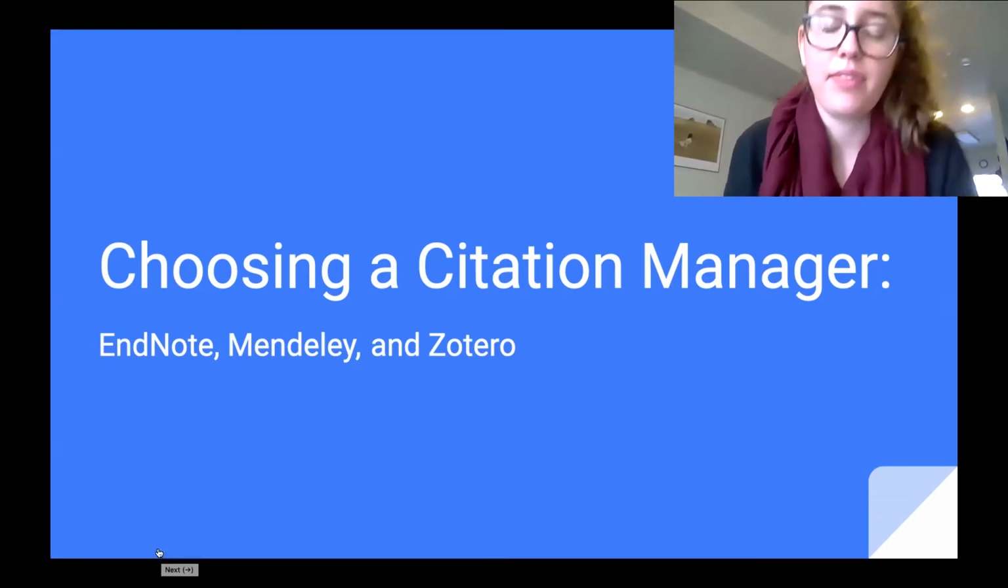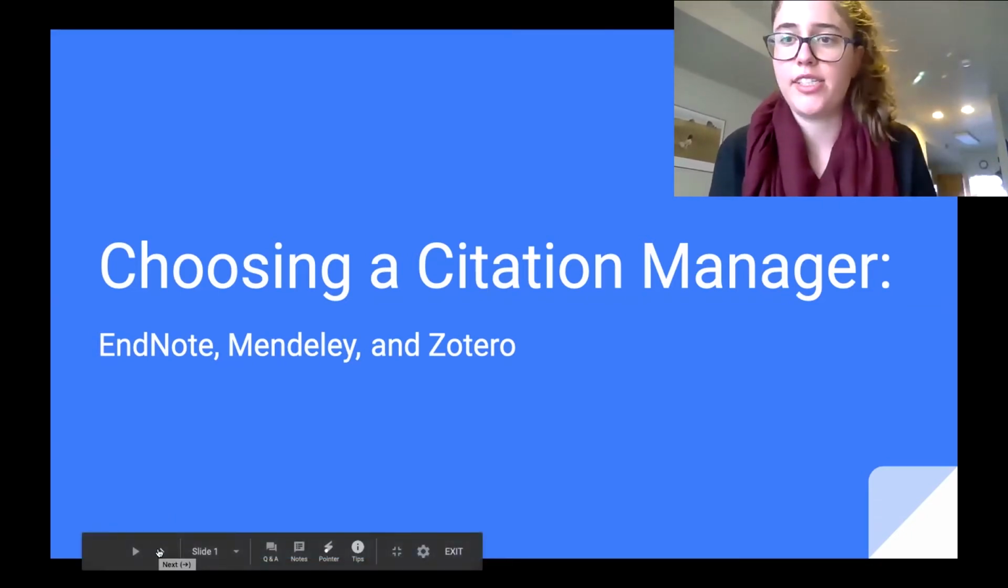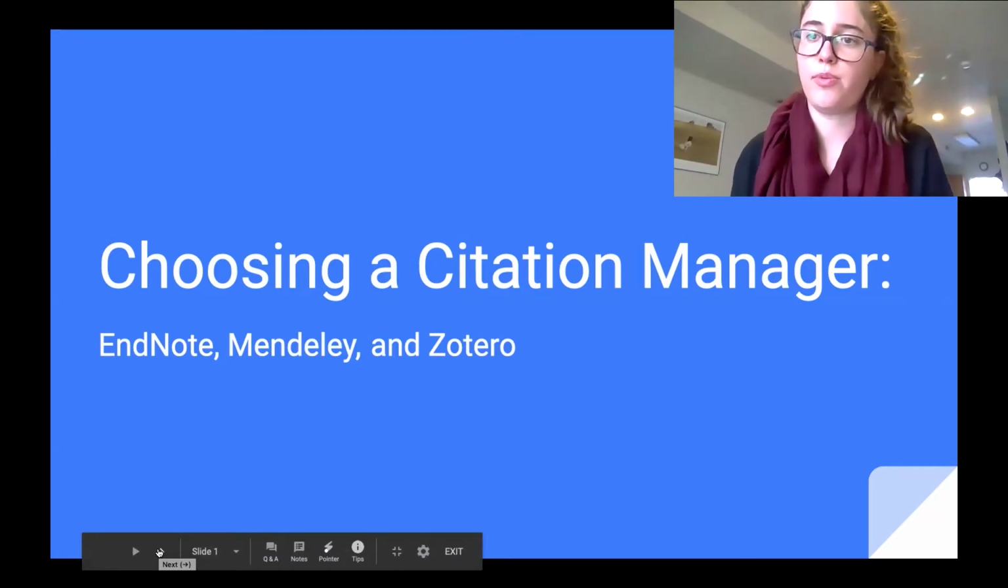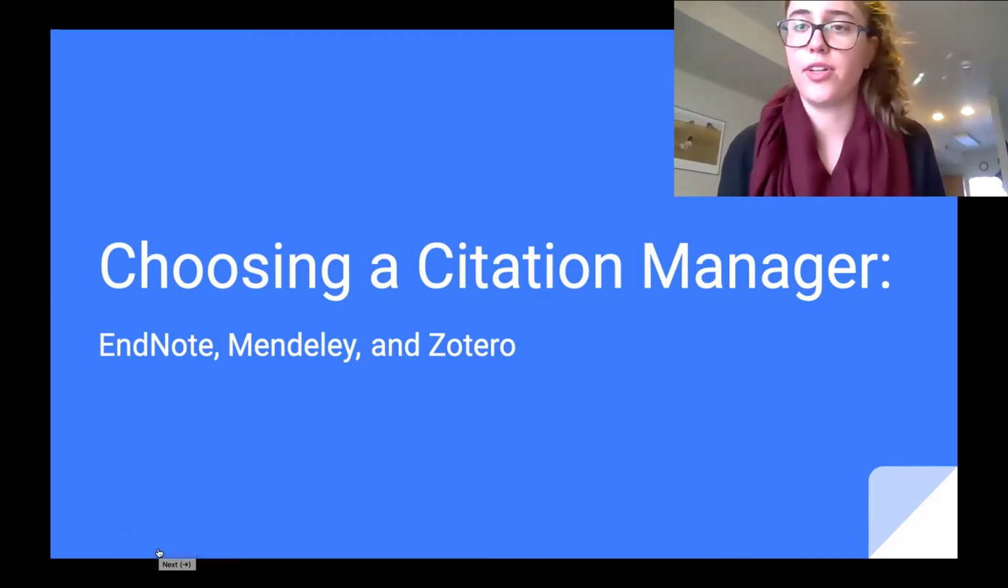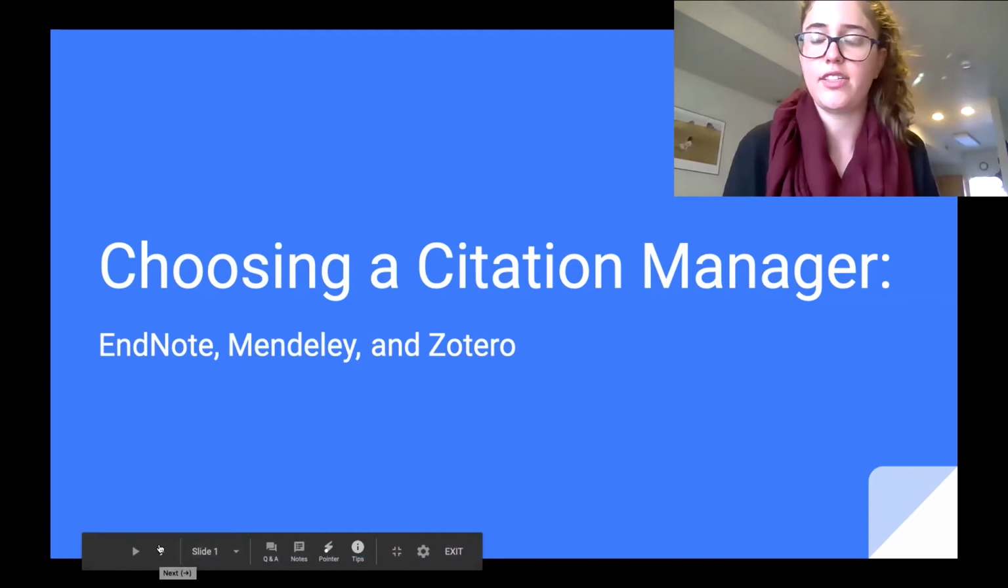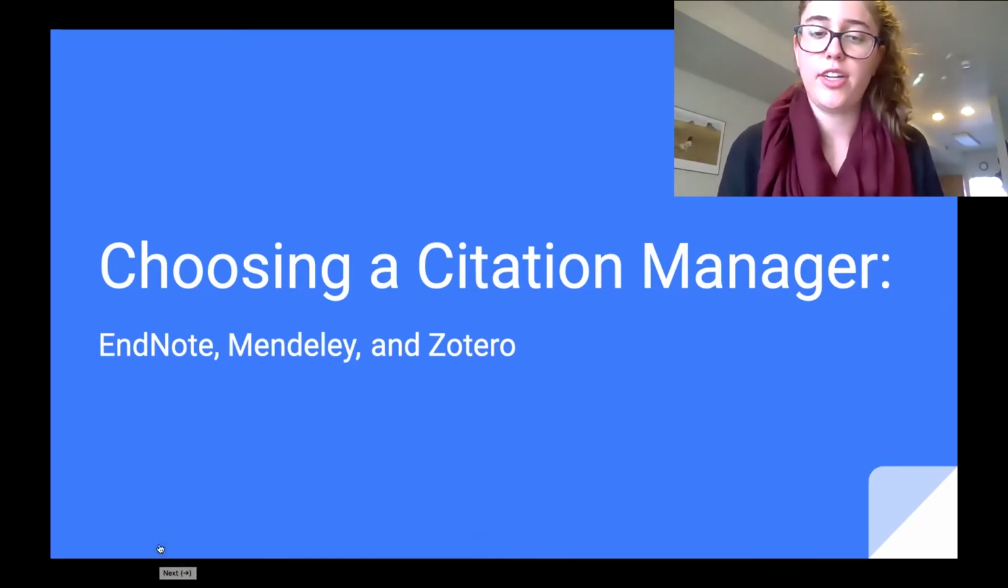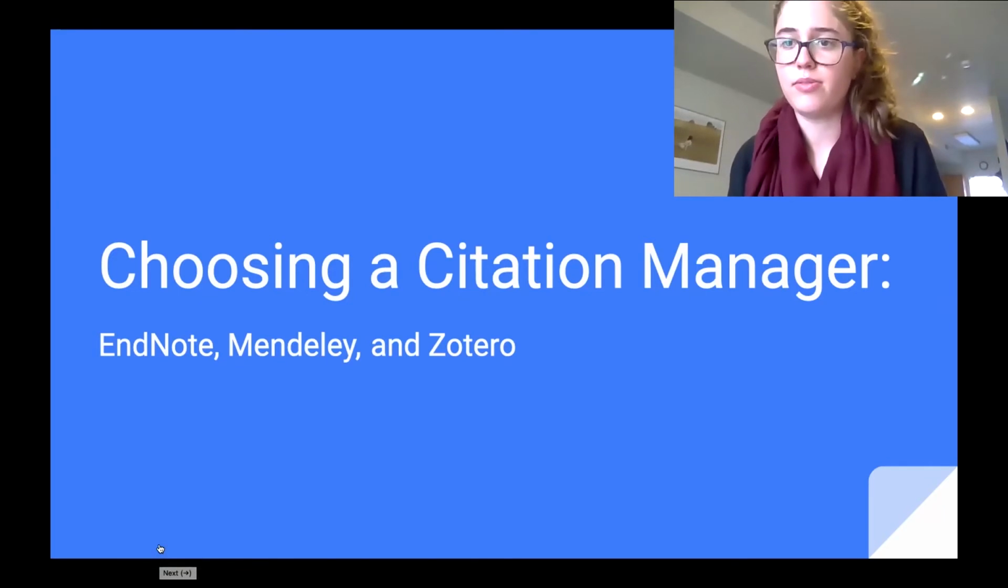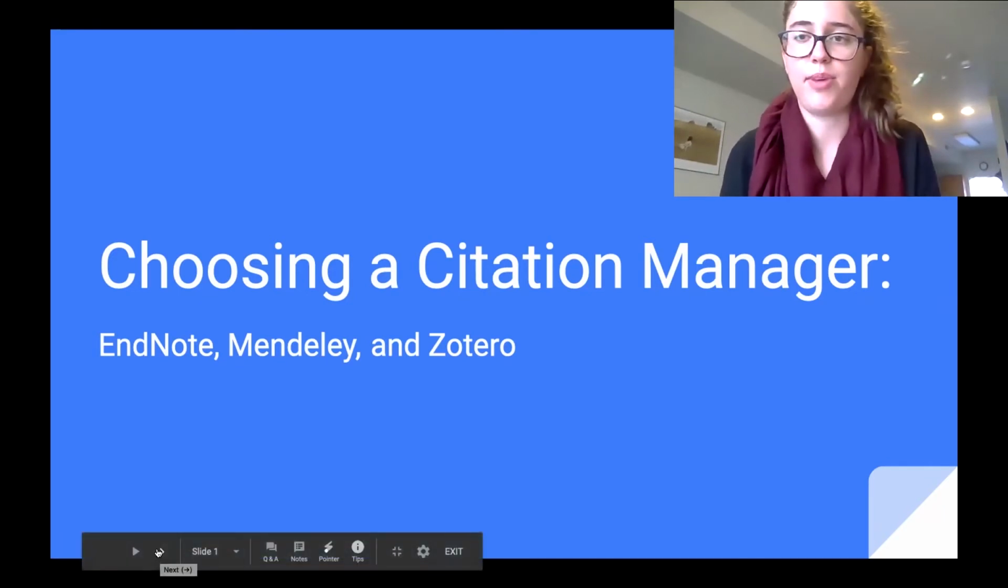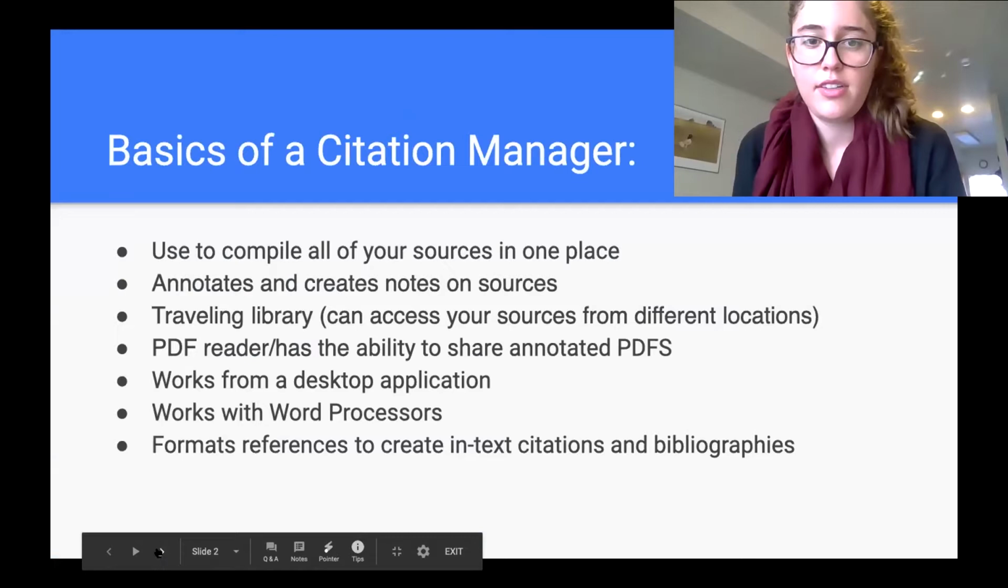But me and Logan and Brad today are going to talk about the different citation managers that we're familiar with. Right now I'm going to go over a little bit of what a citation manager is overall, and then I'm going to do a little bit of a demo for EndNote, and then I'll turn it over to my colleagues here. So that's how this is going to go today. Brad, if you'll hit the next slide.